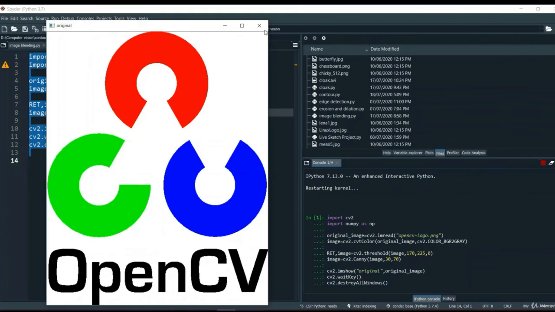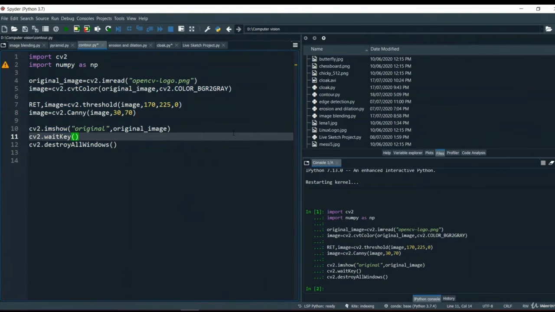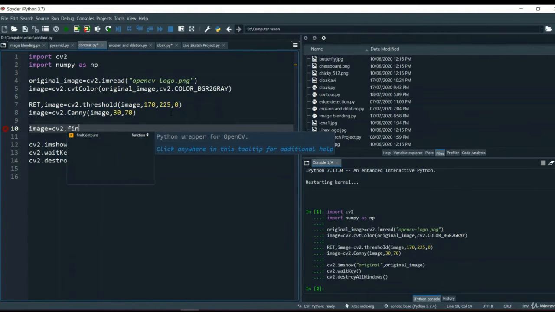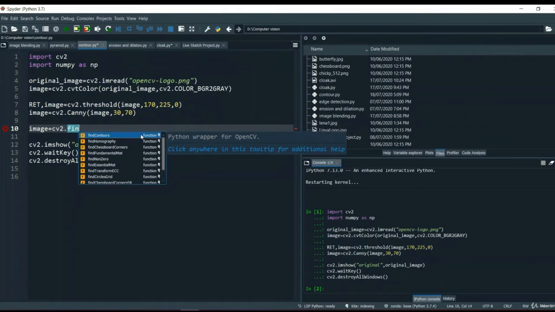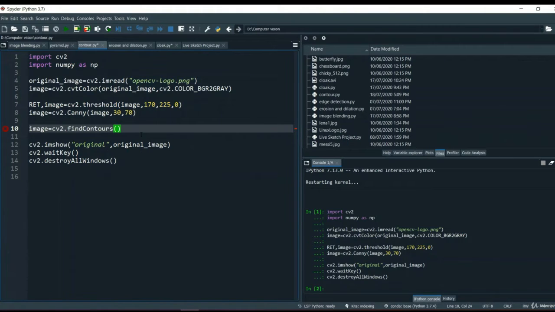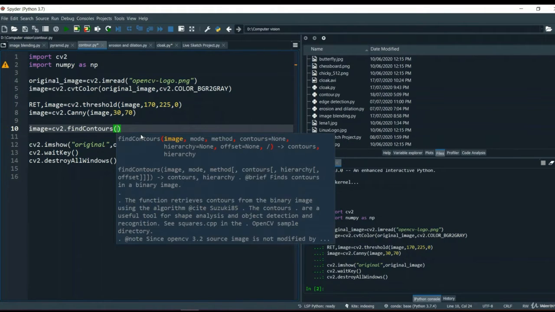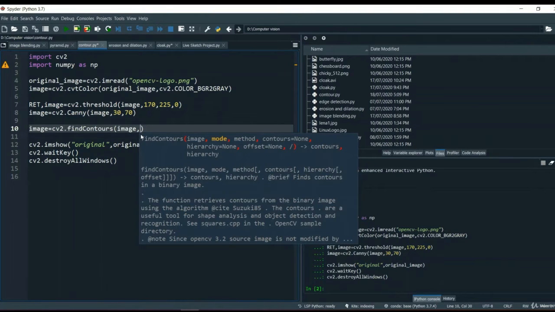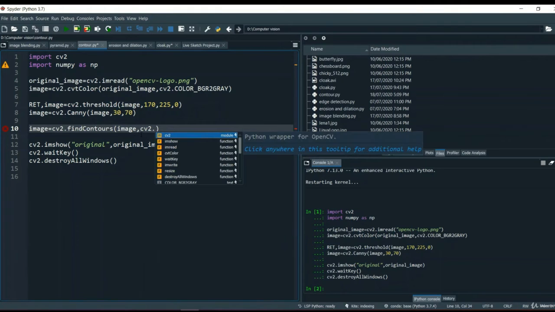Now I'm going to create a contour. We use a general method, that is cv2.findContours. So I'm just going to call the cv2.findContours function. Now this function takes some parameters. The first is the source. Second is the mode. Now there are lots of modes. Let me show you.